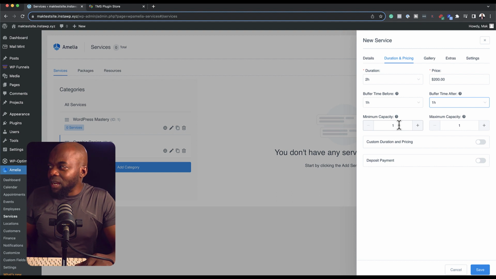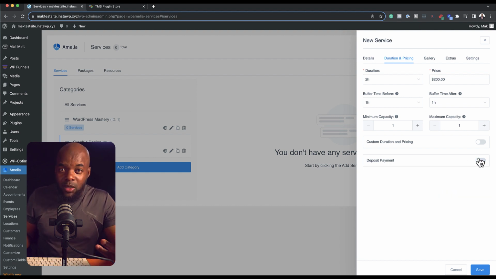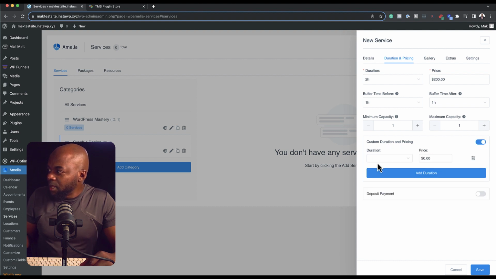Maximum capacity. Now you have to decide how many you could do in terms of the capacity here. I'm going to leave that as it is. Deposit payment. So if I activate this now, you notice that we now have the ability to take payments before they actually get started. But I'm going to leave that as it is because we're going to cover that in a moment. So here we have custom duration and pricing.